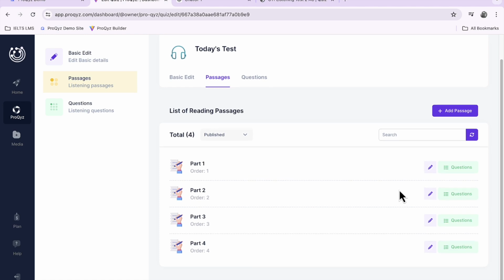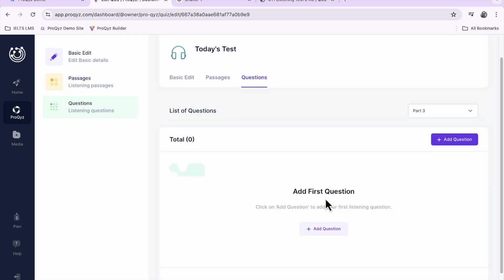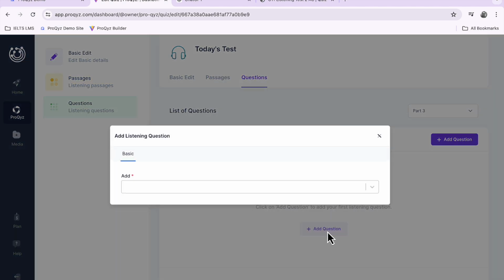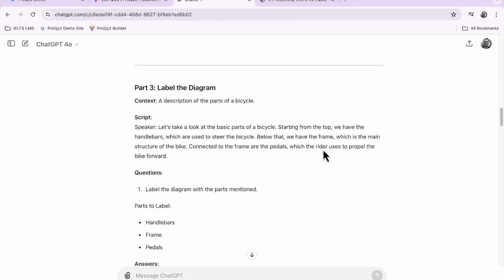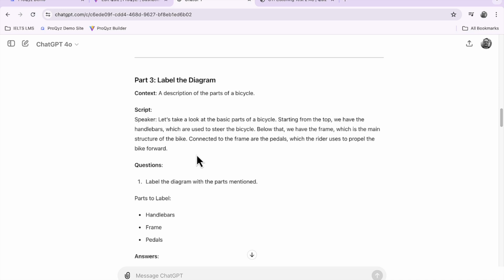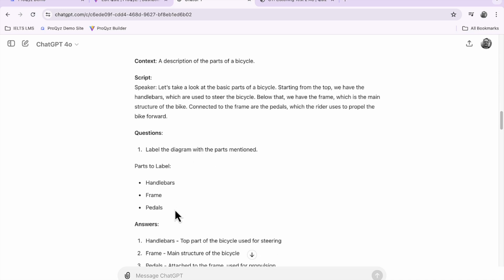Let's have a look at part 3. Add a question. Now, what have we got for part 3? Part 3 is label the diagram. Okay, so here I've got a description that I want the students to label the diagram and the bicycle. So I've got these questions here, parts to label. This is going to be a drop-down menu again, so a select type question.